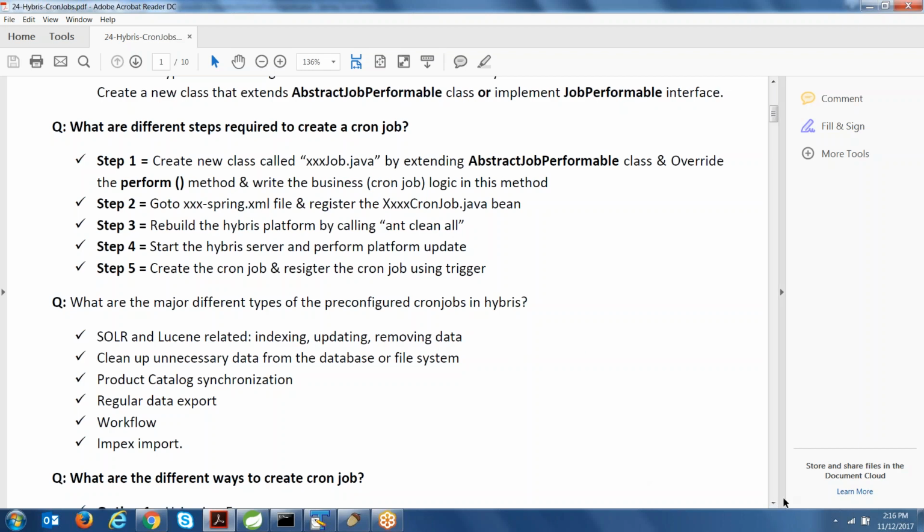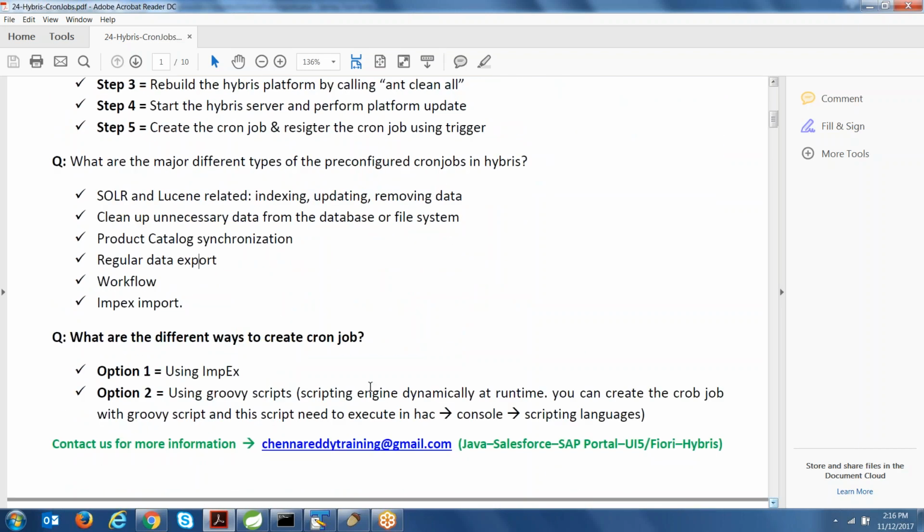The next thing is, what are the different ways to create a cron job? You can create a cron job in two ways. The first option is using impexes, or using a Groovy script, you can create a cron job.